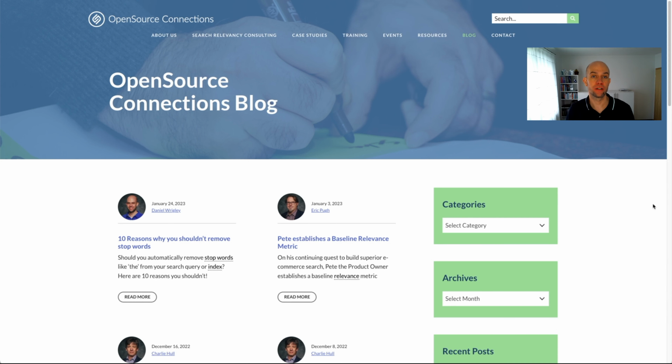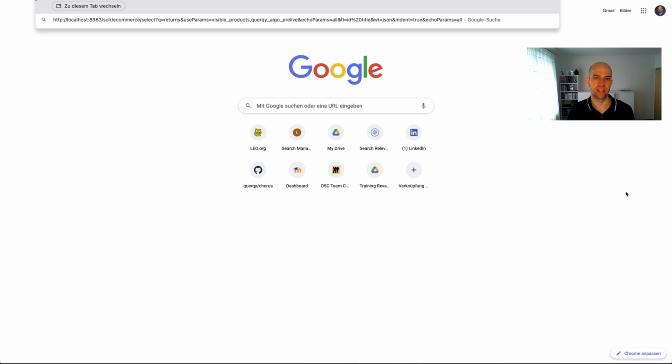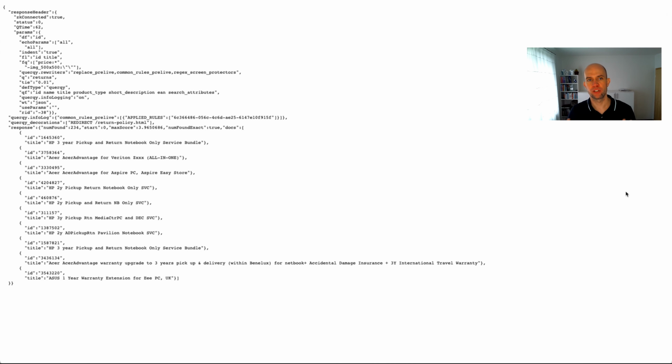Now looking under the hood, we can actually explore how the response given from Solr for a given query looks like. Opening a new tab for that, and I'm actually just issuing a very similar search to what is sent to Solr by the front end that we just explored.